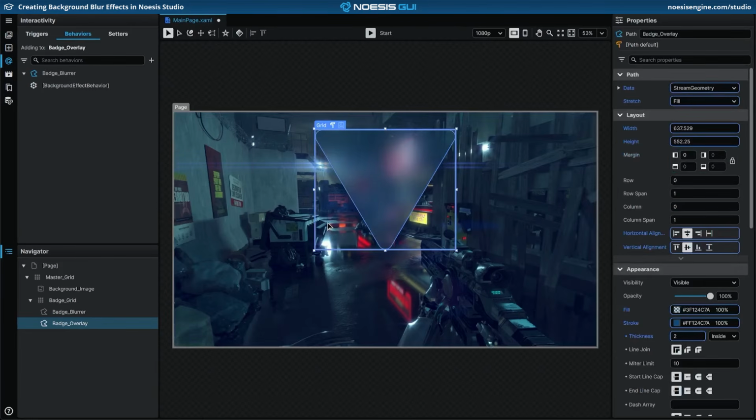One really cool thing we can do, however, is to configure them to have the overlay always mirror the form of the blur so that they move in tandem. So let's go ahead and select Badge Overlay, and we're going to create a few bindings. We'll start with the data property, which is the property that contains the vector values which dictate the actual shape of the triangle made up of its points and segments.